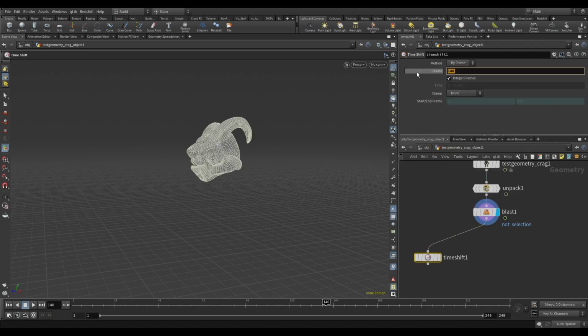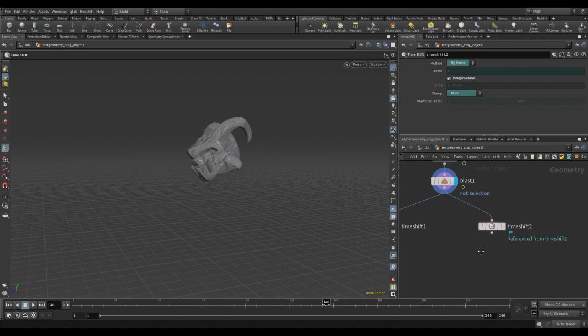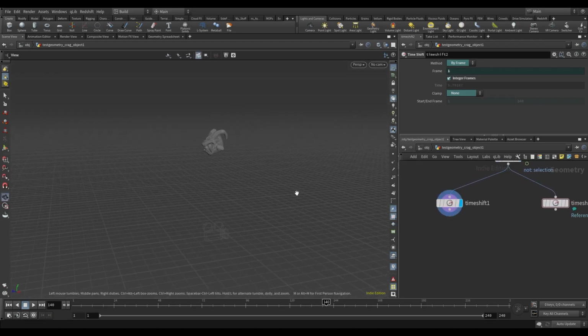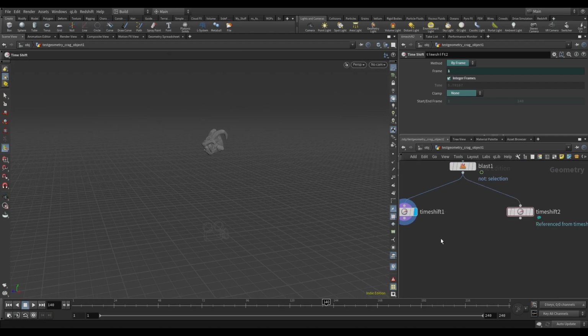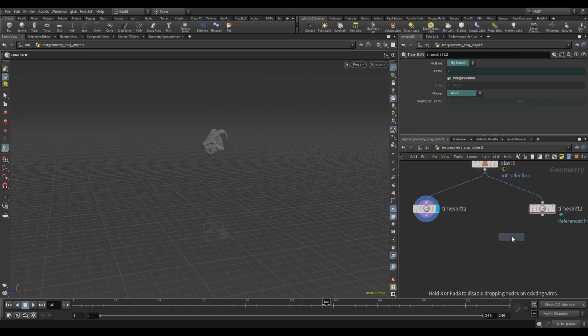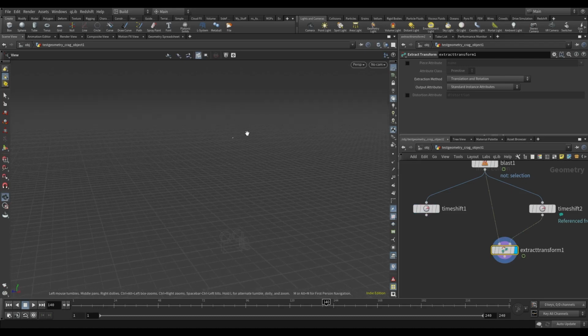Set to frame 1 and create the copy. I made the reference copy. It's copying the reference from this timeshift node. Now I need extract transform. And we're getting this point.